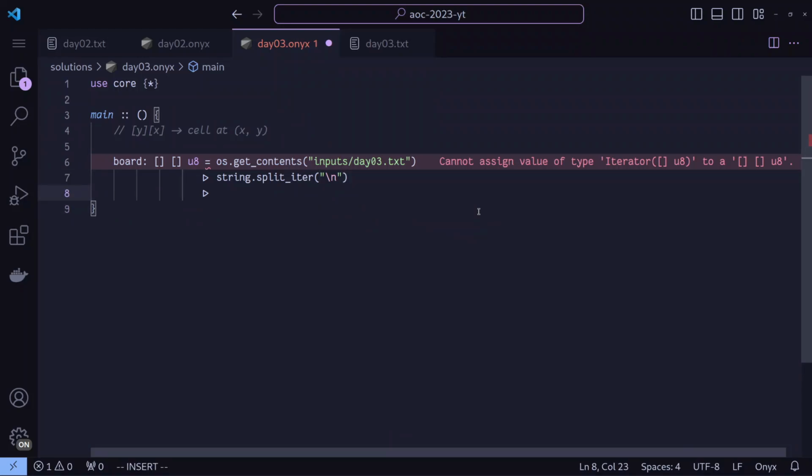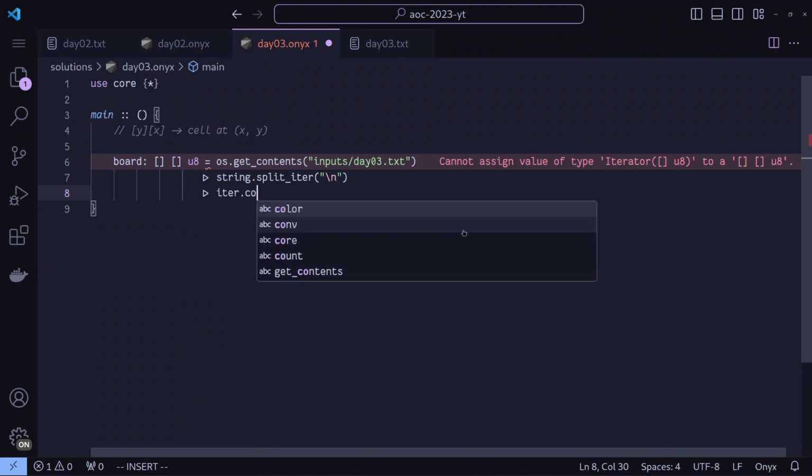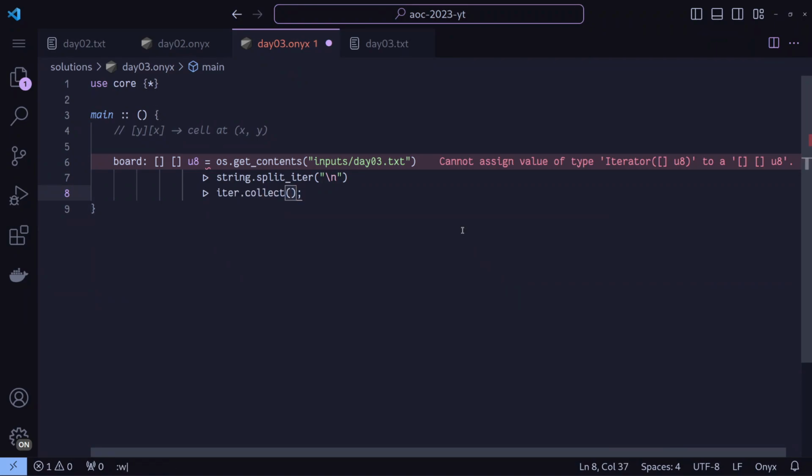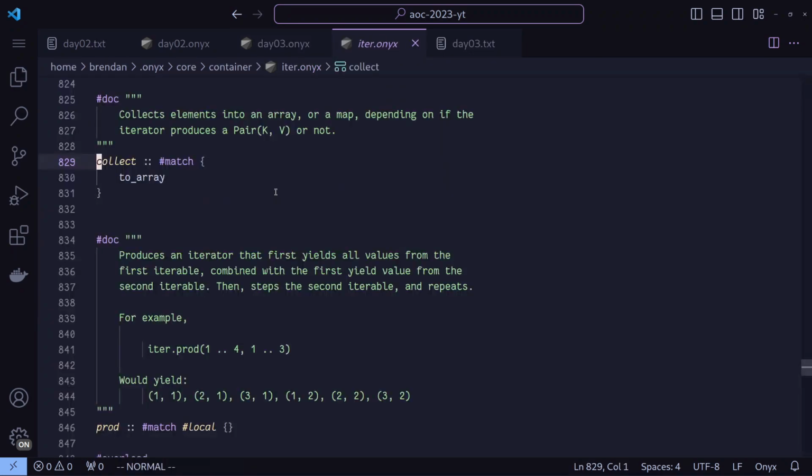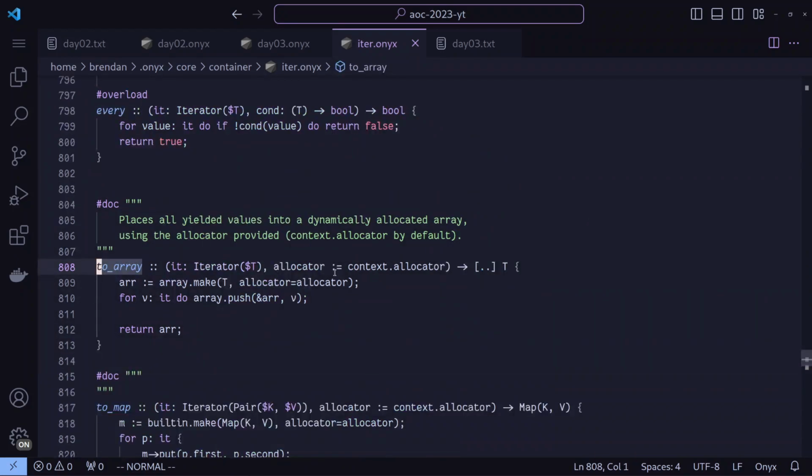That's another pipe, because right now I have an iterator over strings, right? Because split iter produces an iterator over each thing. But what I want is a slice of those things. And so I could use the iter.collect function. And iter.collect only has one overload right now. It's the toArray function. But it does exactly what you would think. It makes a dynamic array and pushes all the results from that iterator into that dynamic array and then returns it.